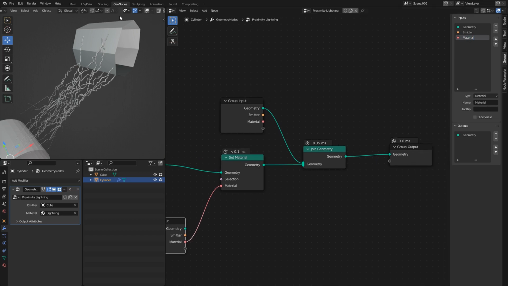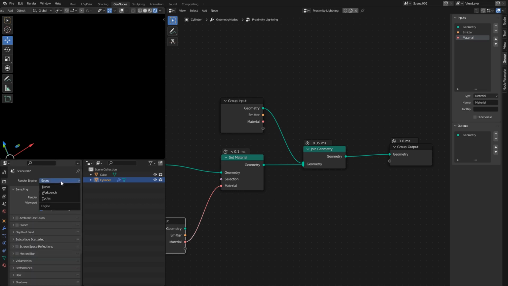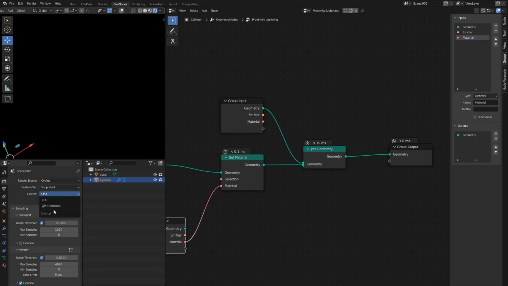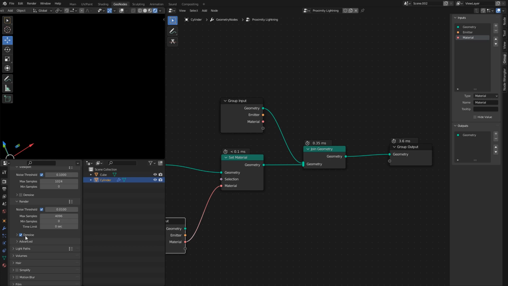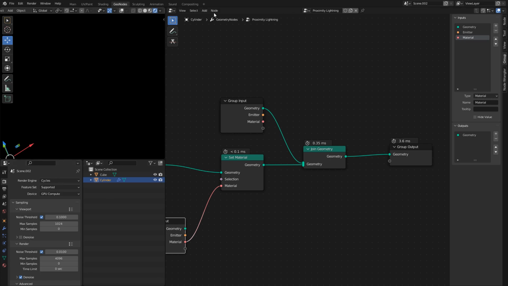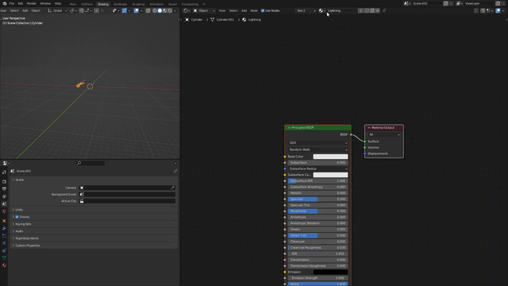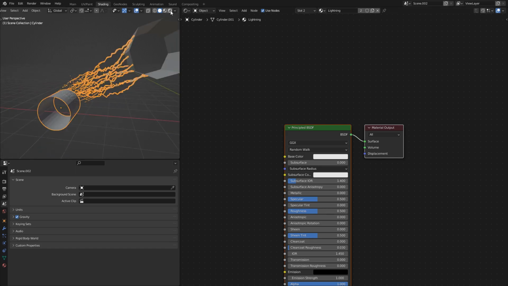Material. And if I go into rendered mode, and rather into something like Cycles, just so you can actually see what's happening, I'll set up, what was it called, the 5G approximation for slightly faster rendering, and then I can go into the shading editor where I can play with this lightning node.